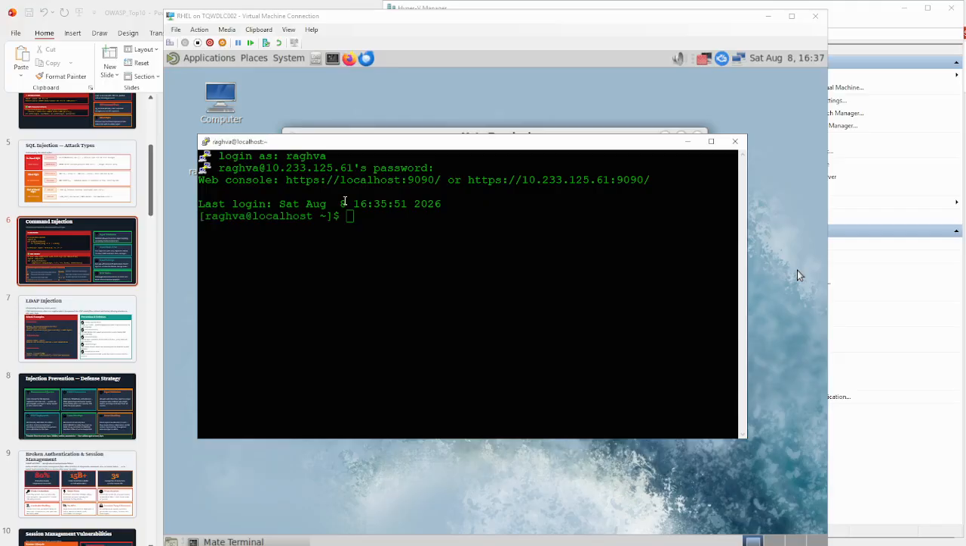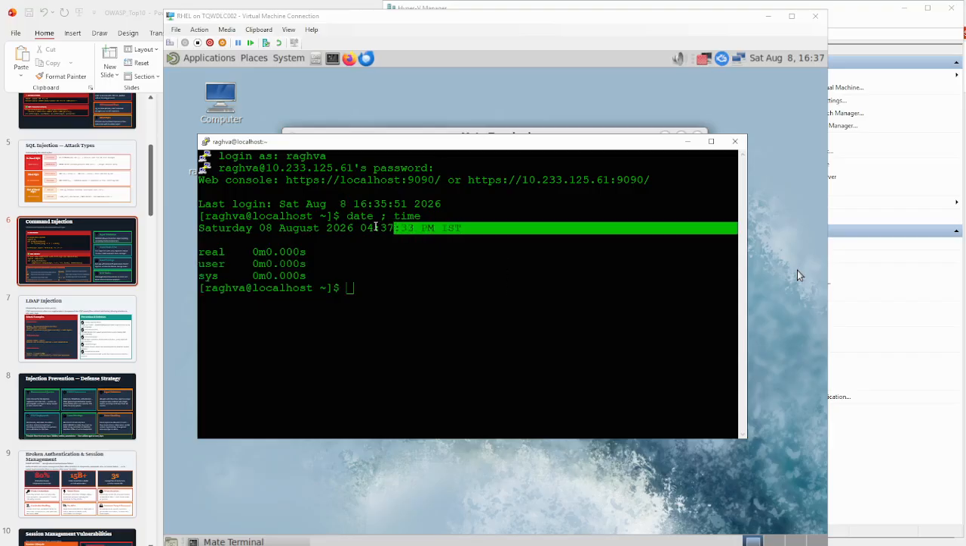So now I am typing two commands here, ls. Okay. So let me type date here, date, then I will put time. See here, both commands executed here, date and time.